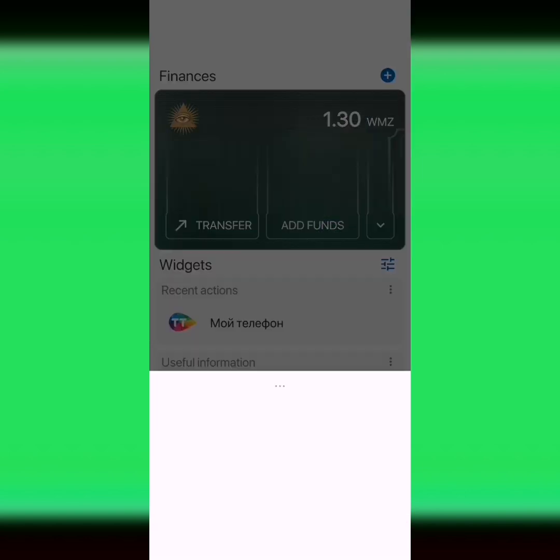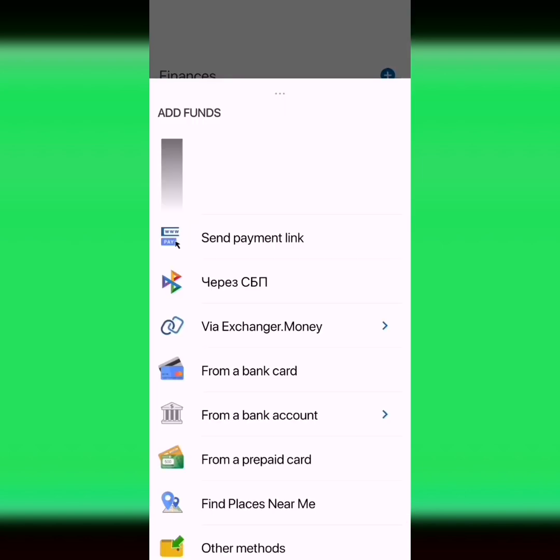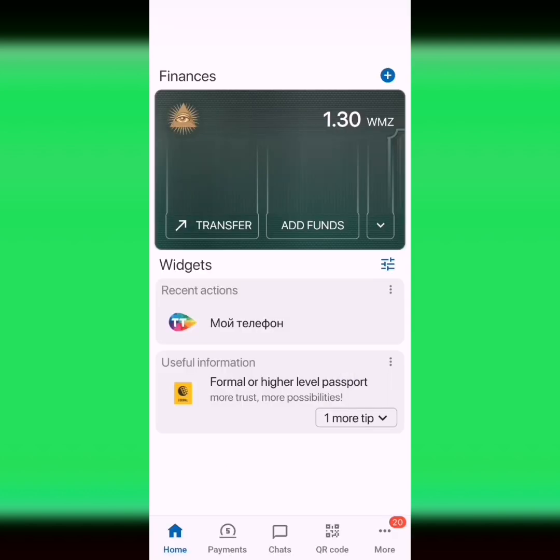Also, you can add funds. I advise to use this wallet. The link will be in the description. You can use another principal wallet. It must be verified with your phone number.